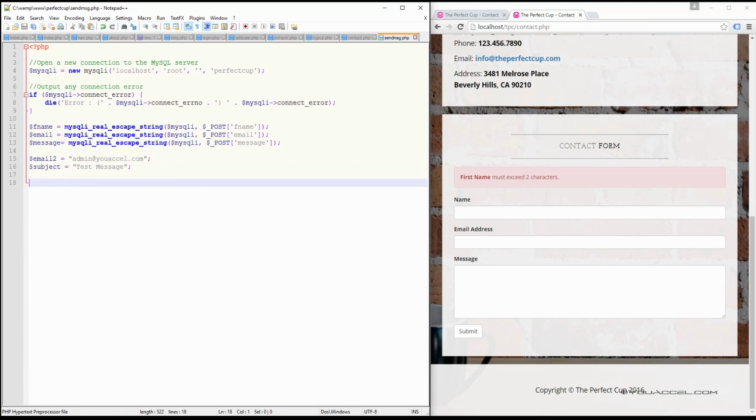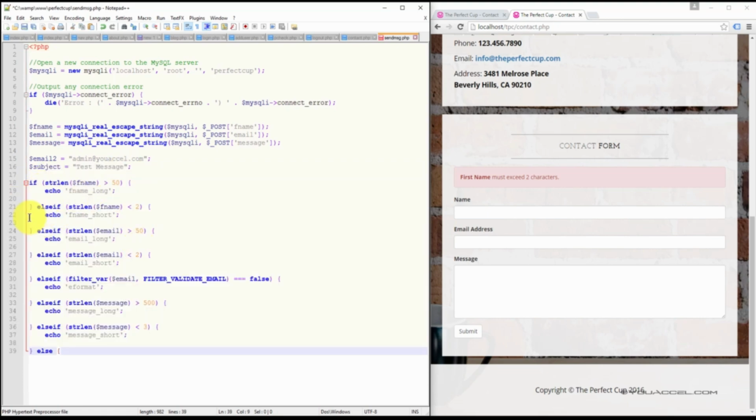And now we'll validate the form data. So this is just done in a basic if statement, and we've done this quite a few times. If fname is greater than 50 characters, we're going to echo the error code fname long. If it's less than 2 characters, fname short. If the email is more than 50 characters, email long. If it's less than 2 characters, email short. If the email is in the incorrect format, we have the eFormat error code, and message long and message short. If validation passes, we have our else statement.